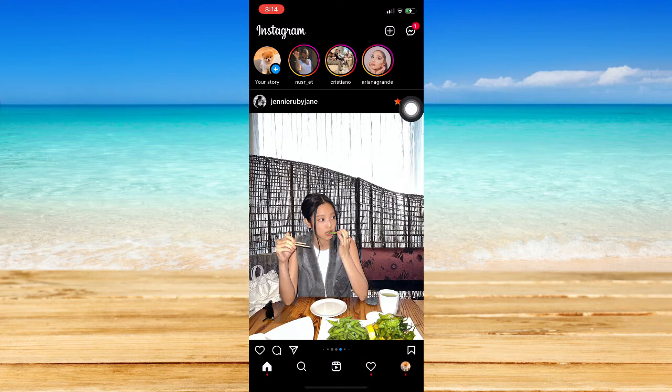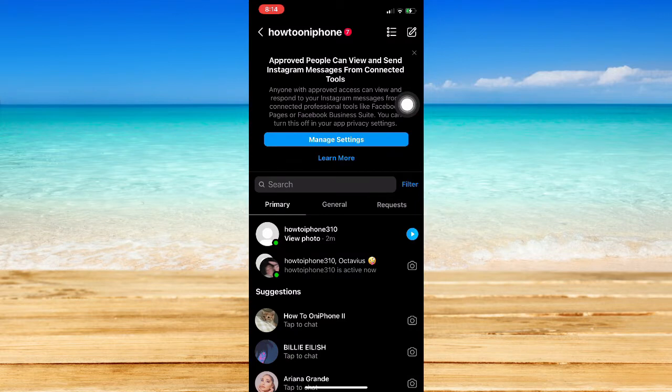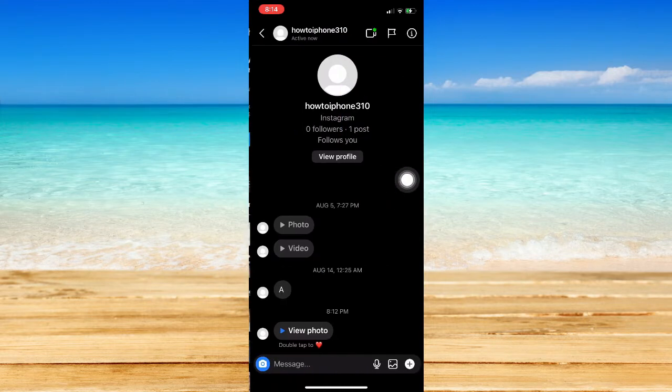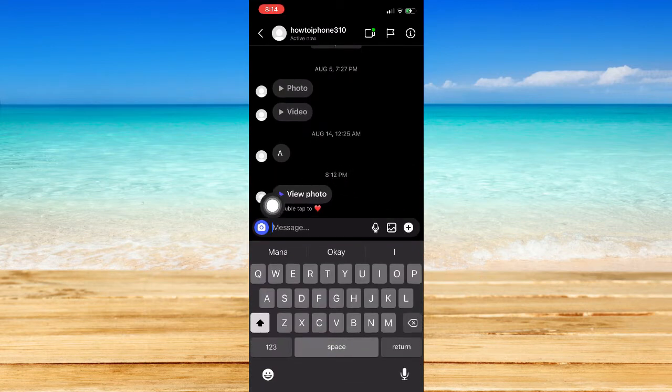And then go to the message section found on the upper right corner of the screen, or you may swipe left like this one. And then once you're here, make sure to click on the view photo right here or the chat that you want.